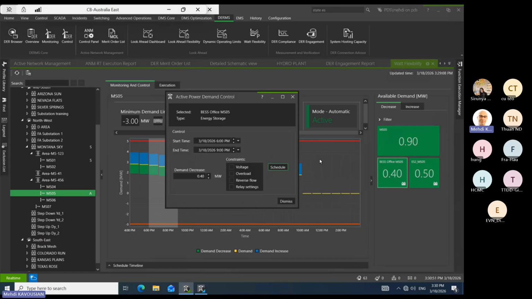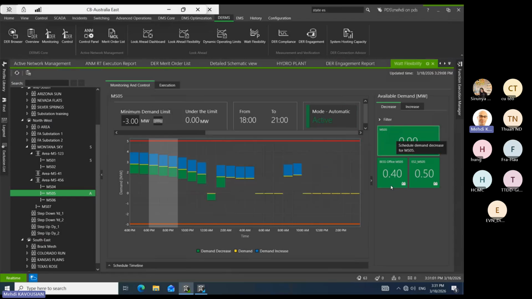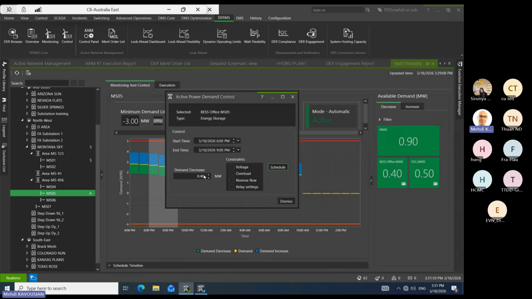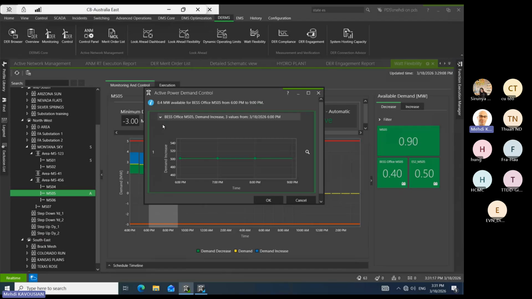Okay, so what you can do, let's say for this one, there are two devices here. This is for the whole feeder, so this is the total of these two. Let's say for this device I schedule 0.4 and send it. When this is created, like this one, this one is actually working. This one is a good example. So you save it and then you send it.